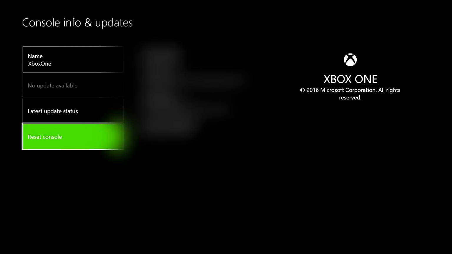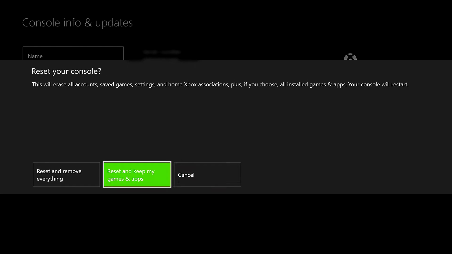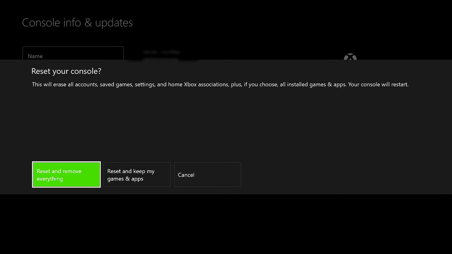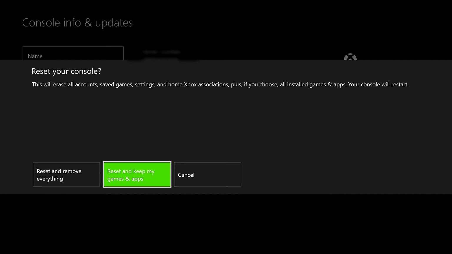And you want to go to reset console, and guys, it's very, very important. You want to go to reset and keep my games and apps. It's really, really important that you do that, and I'm not going to be responsible for anyone that chooses reset and remove everything. It's pretty self-explanatory, guys, but do not choose that one. Choose the middle one, so you'll keep everything, and it basically cleans out all the broken files and things like that, and somehow it does fix the EA glitch.